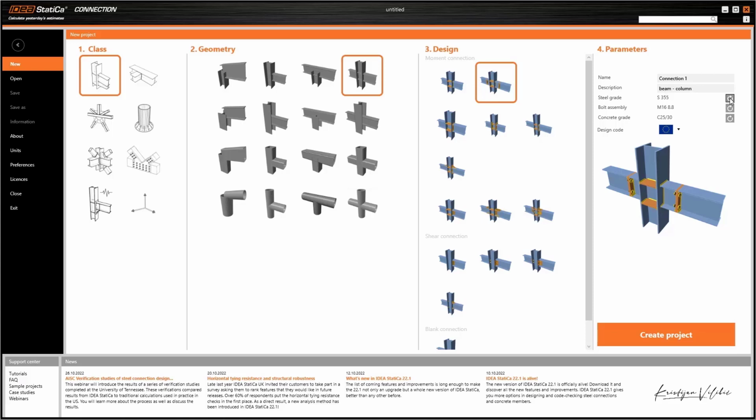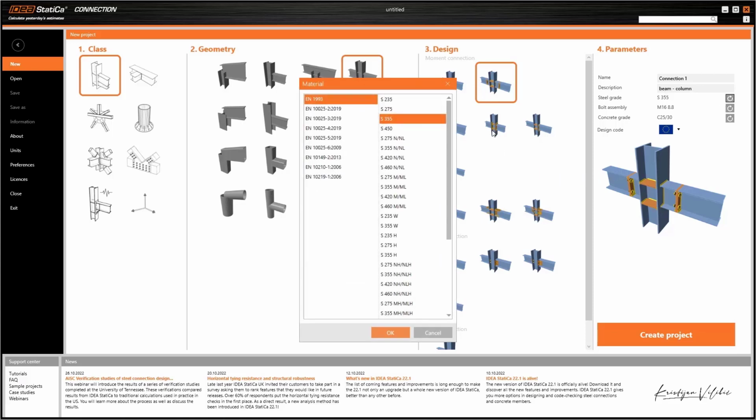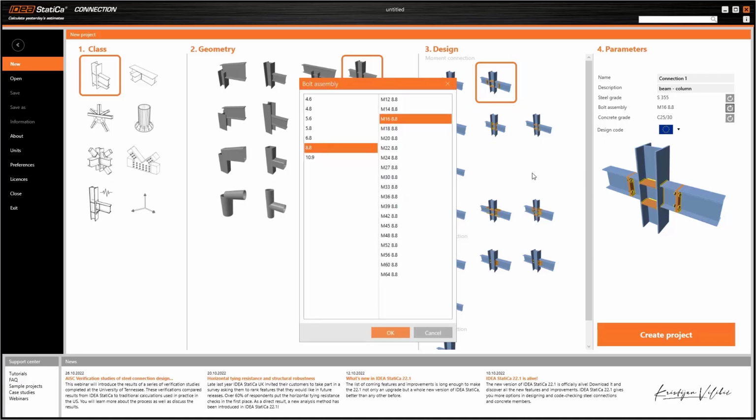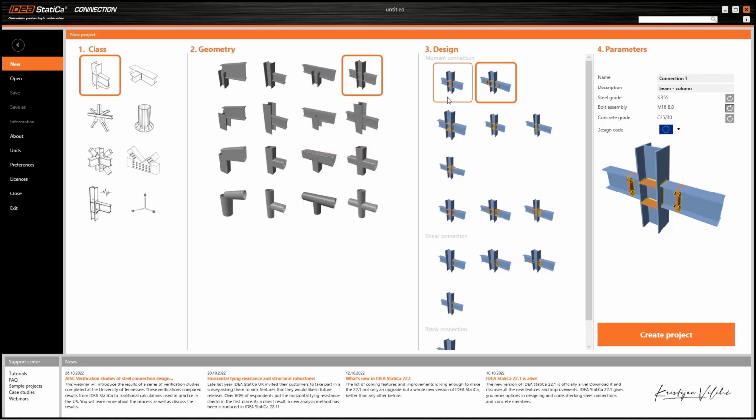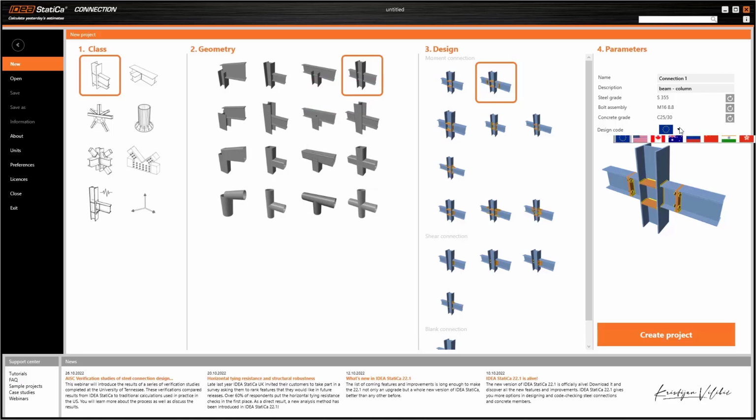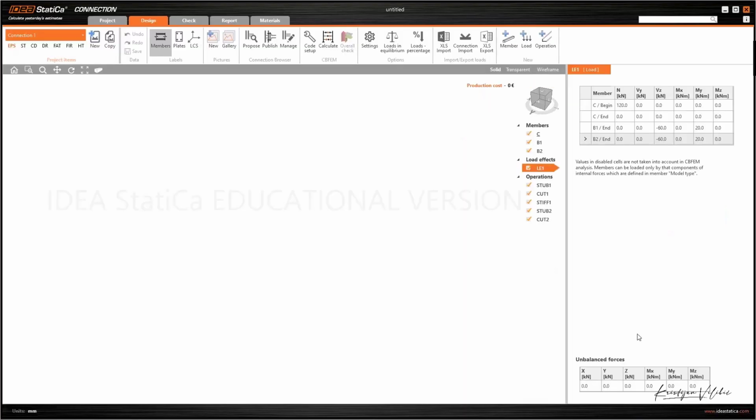We also need to choose steel grade, bolt assembly, concrete grade, and the design code. Our project is now created and we can start working.